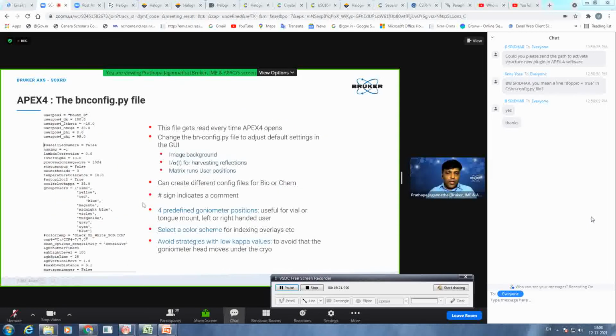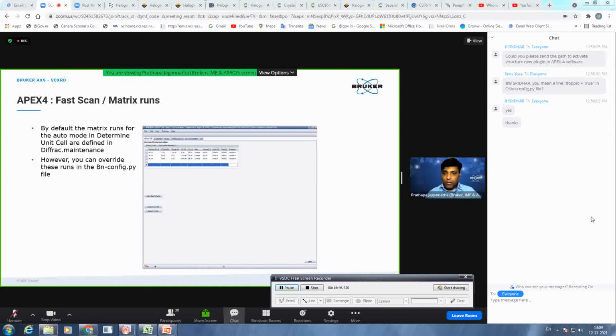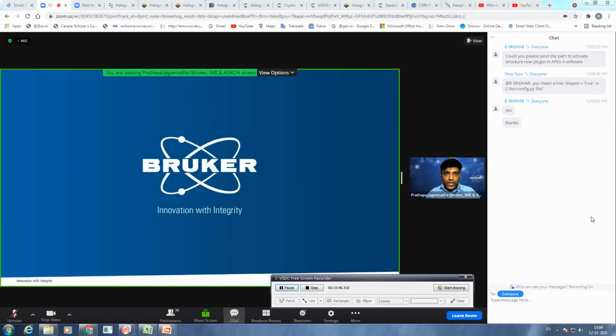If you are interested in changing any default parameters, I already mentioned you can do that in the bnconfig py file. If you don't know how to do it, you can contact us, or you can edit whatever you want, like default settings such as font size or mounting positions. I think that's all I wanted to say. I will now give it to Kenchi, who will show you Structure Now live.